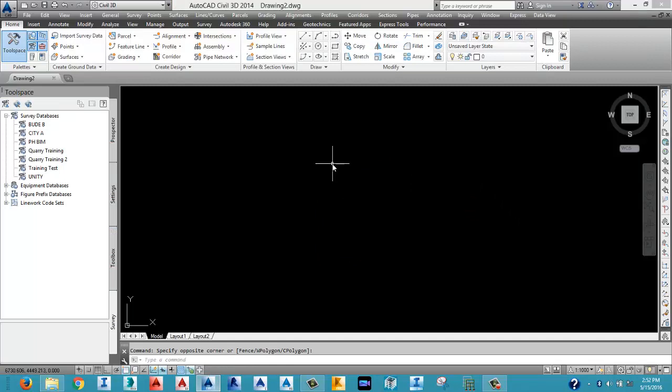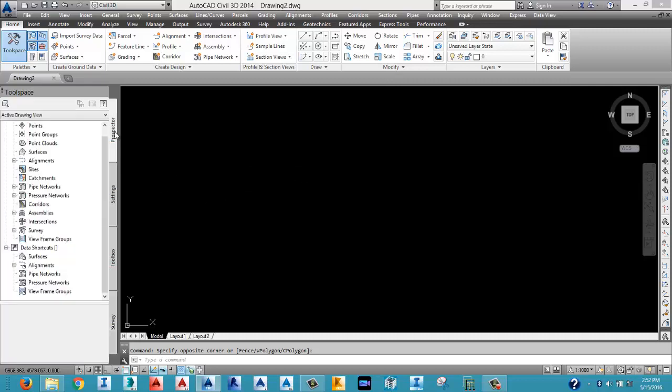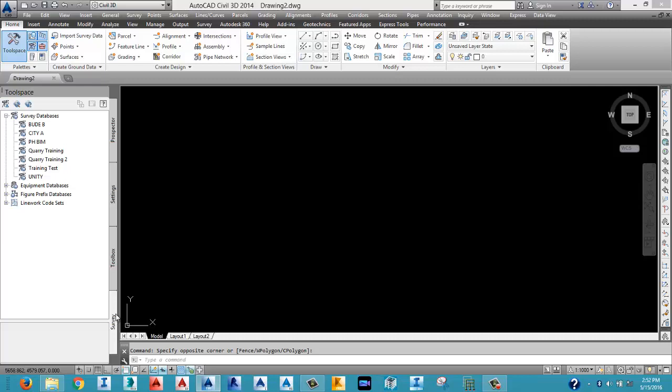Number one, I want to start by creating a survey database. To create a survey database in Civil 3D, by default your Prospector tab might be the active one. You switch to your survey tab. By switching to your survey tab, you want to create a survey database, which will form a bank for you to call on survey data anytime you need the information. So I click on new local survey database.